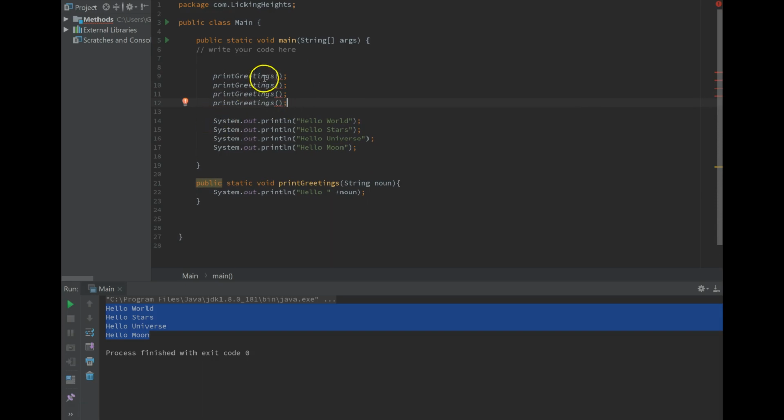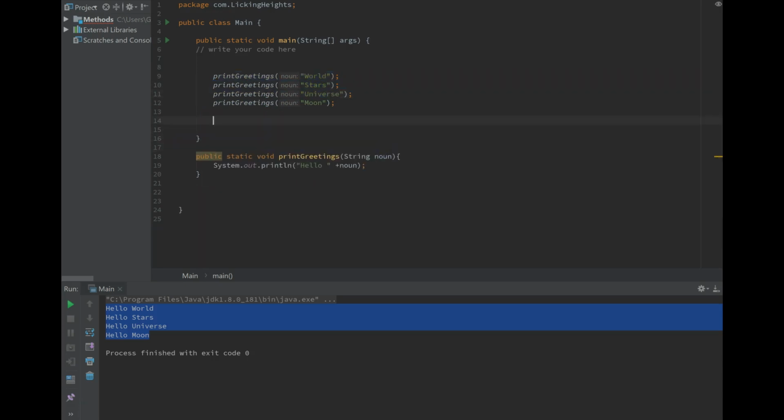Okay. And we're going to pass in world, stars, universe, and moon. Okay, in my print greetings, I'm going to go ahead and delete this. So now all I'm doing is I'm calling the same method over and over.